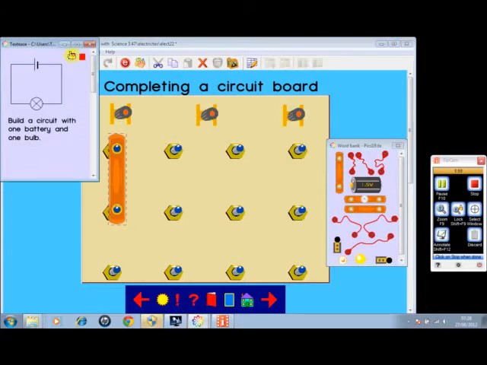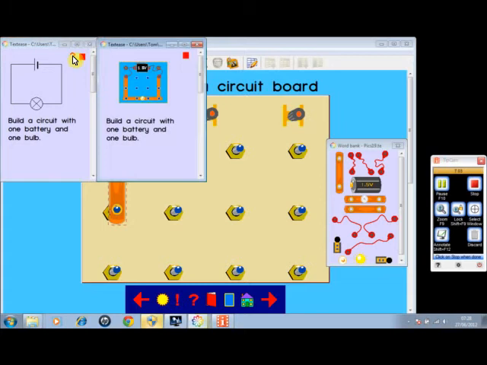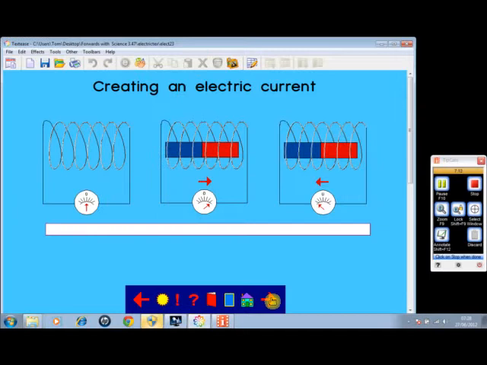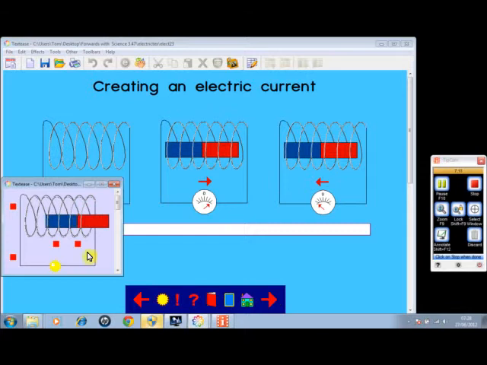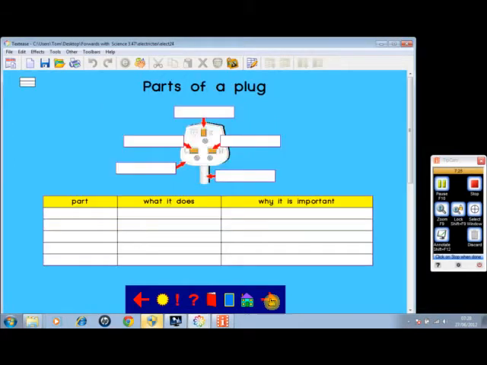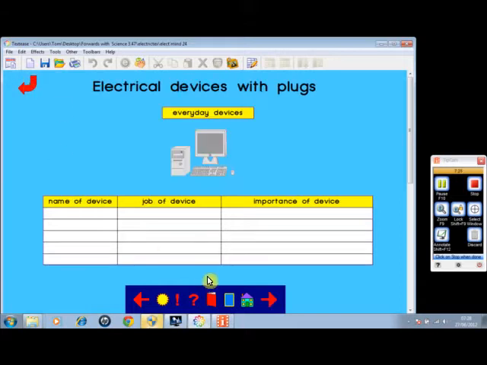So click on there, build a circuit with 1 battery and 1 bulb. Not sure what to do, click on there, and there they get the answer. Click on that one, and once again they get the answer, and so on. And here we are creating an electrical current, click on there to find out what happens, and click on any of those to have a little bit more information about it. Obviously there they can write down what happens, the classical experiment, a Faraday experiment. Parts of a plug, again, the part, what it does, why it is important, and that links on to electrical devices with or without plugs, and the importance of each device.